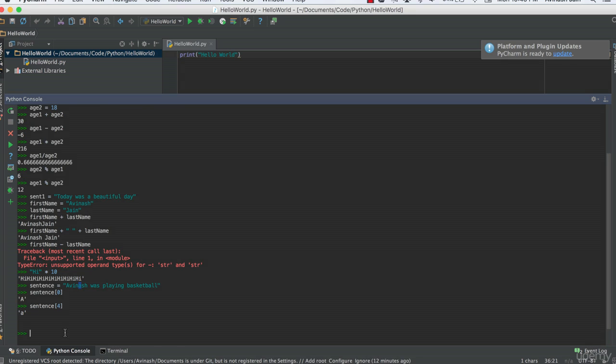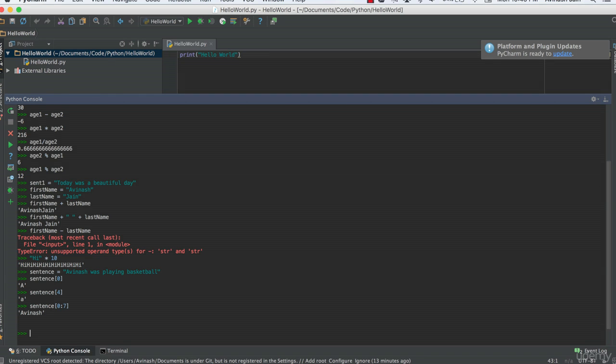Now let's go ahead and talk about how do we get all of the 7 characters. We don't want 1, we don't want 1, we want all 7 of them. Well, we can do that again through splicing. We can say sentence, and then in square brackets, we want to start from the very beginning, 0, and then we want to go all the way up till character 7. So let's go ahead and try this out first. 0 to 7. What do we get? We get Avinash. Fantastic.